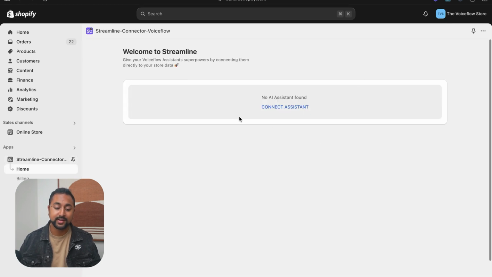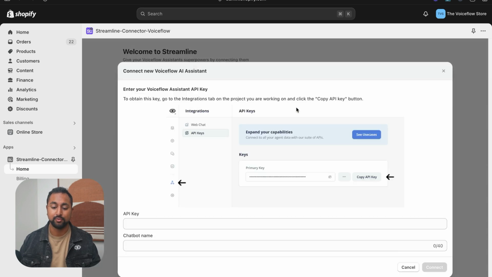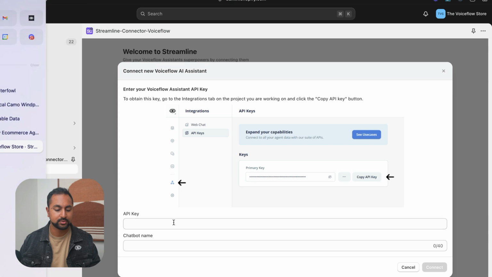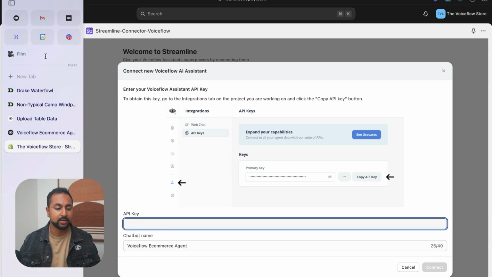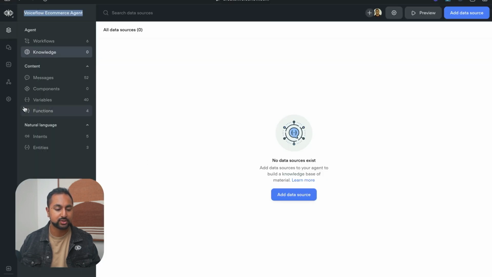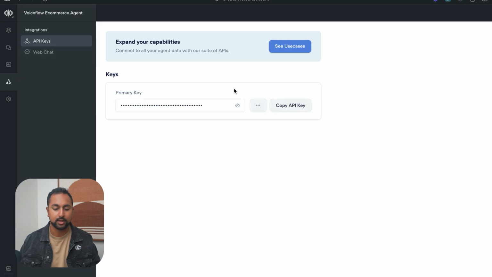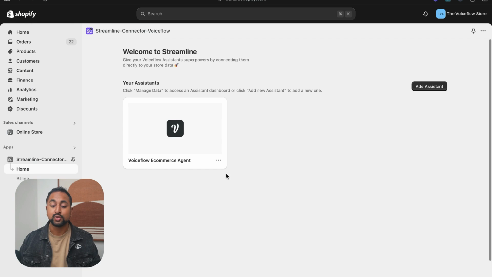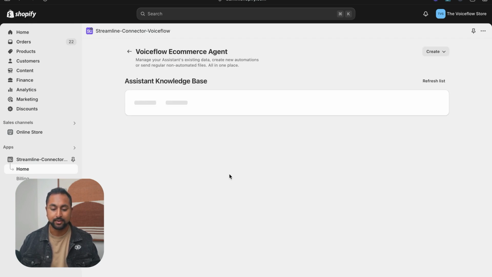So now that Streamline Connect has been installed, let's go and actually connect our Voiceflow agent here. So I need my API key and the chatbot name. So the chatbot name is Voiceflow e-commerce agent. And the API key is right over here in this section, integration, API key. We're gonna copy that and just drop it in here. And so now this has connected to our Voiceflow e-commerce agent. So let's go in and hit manage data.